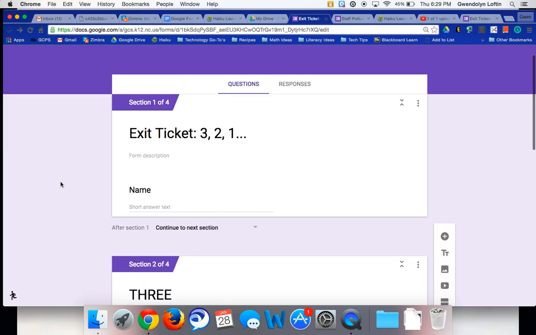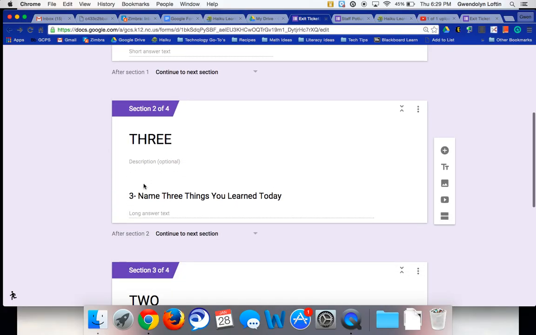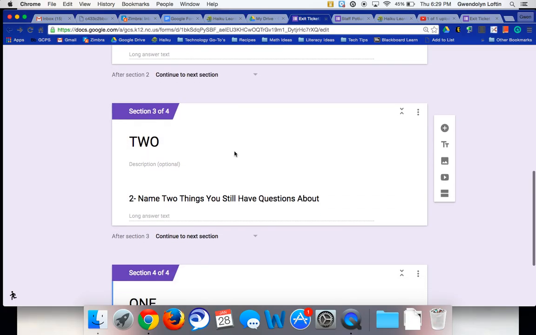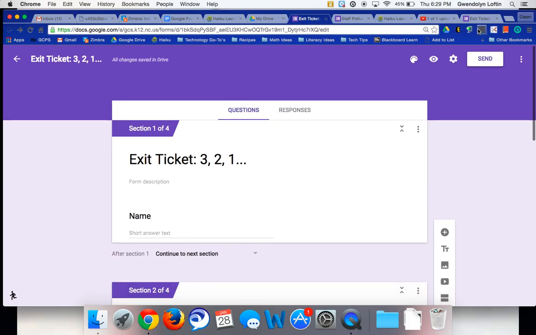And so now my Google form actually has 4 sections. I'll show you what it looks like live, but it has the form description and the title and the name. Then they'd go to the next section and it would have the 3, then the 2, and then the 1. So let me show you what that looks like live.